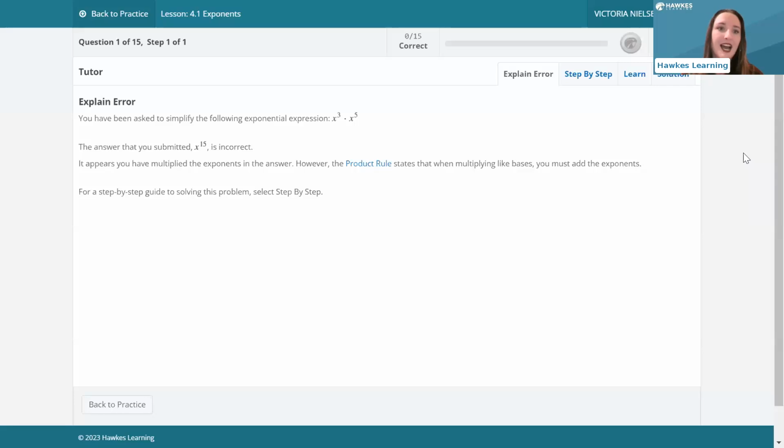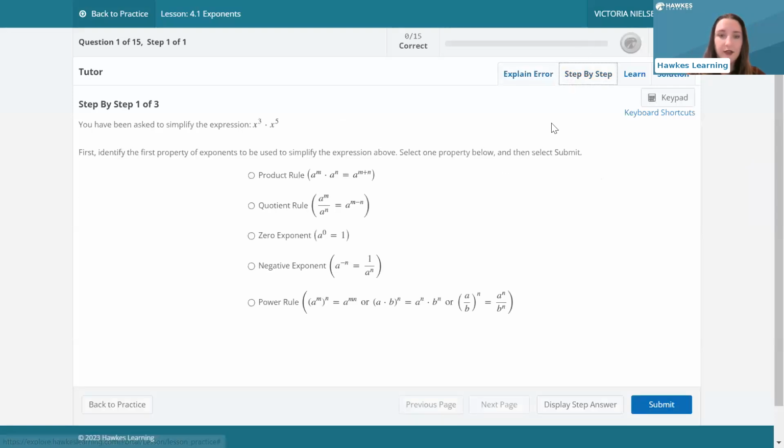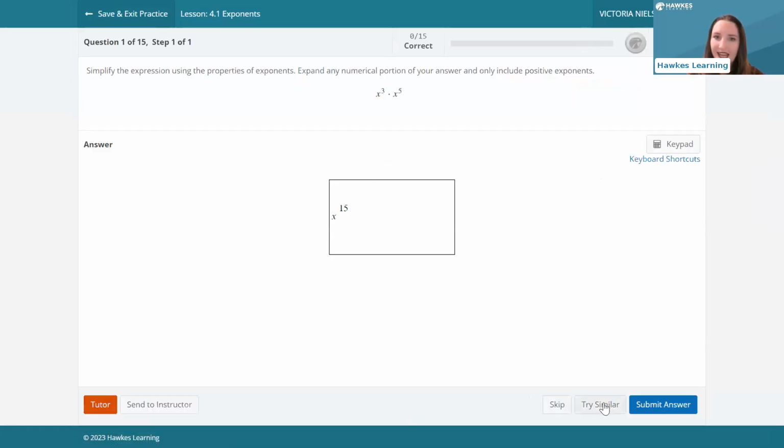It says that I answered x to the 15th power, and that's incorrect. It appears that I multiplied the exponents in the answer, except the product rule states that when multiplying like bases, I need to add the exponents. So I can go into step by step to get a little bit of further assistance. We looked at that earlier, and then of course, learn and solution. But if I click back to practice, I can click try similar and then try again. Now I know this would be x to the 7th power because I'm going to add, right? We just learned that.